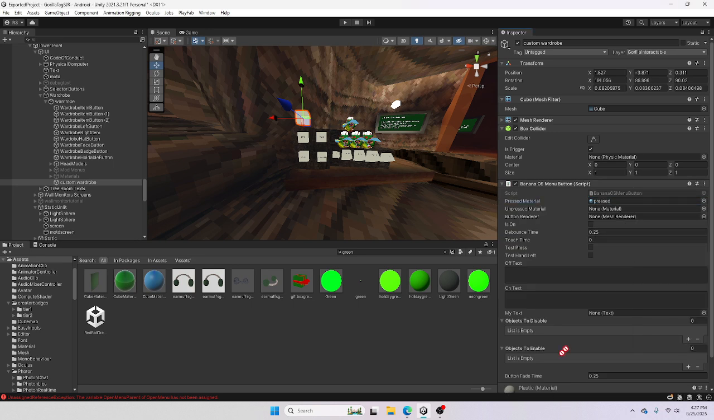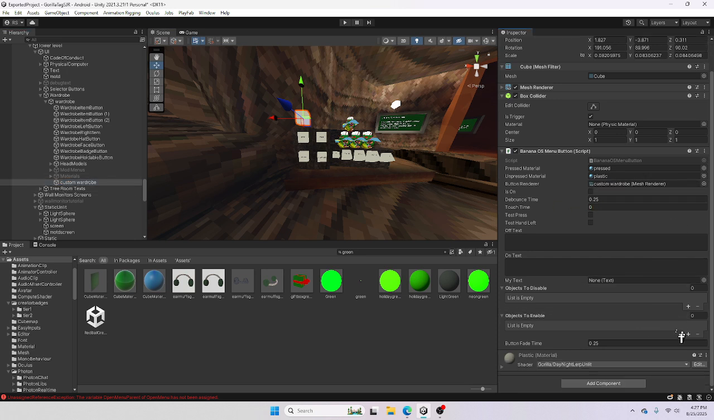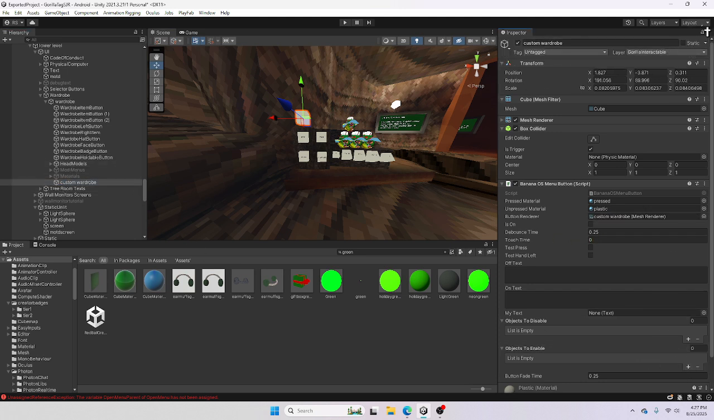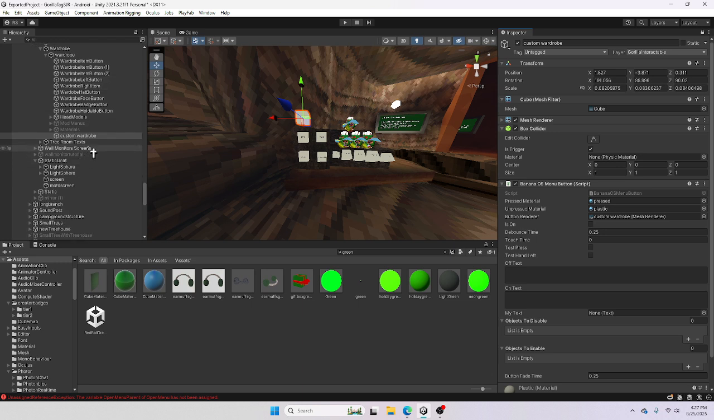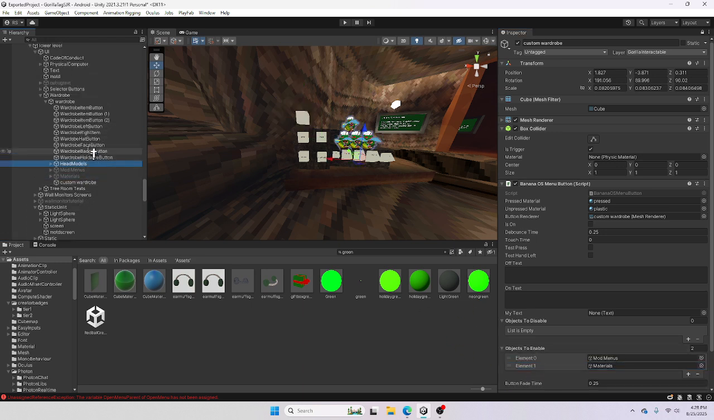And then you're going to do plastic. And then you're going to do custom wardrobe. And then objects to enable. What you're going to do is put this in lock mode. And then you're going to add these two onto there. And then objects to disable, it will disable these.